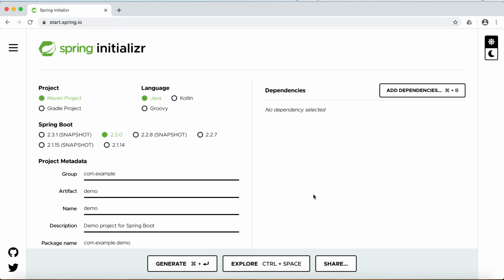So that's all about the Spring Boot introduction. In my next video, I'm going to talk about how to develop RESTful web services using Spring Boot.